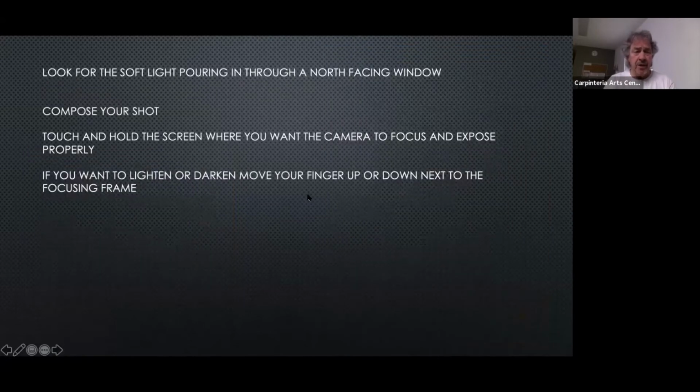Okay, so another way to get a great still life shot is look for that soft light pouring through a north-facing window, typically in the morning or the evening. Compose your shot and touch and hold your screen where you want the camera to focus and expose properly. I'm going to show you how to do that. If you want to lighten or darken the shot, you can actually do it right then and there rather than doing it in what we call post-processing or editing, okay? So here's what we're going to do.